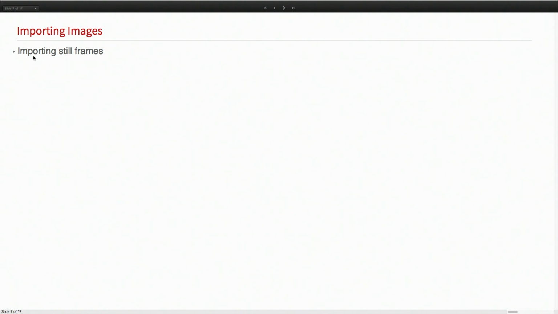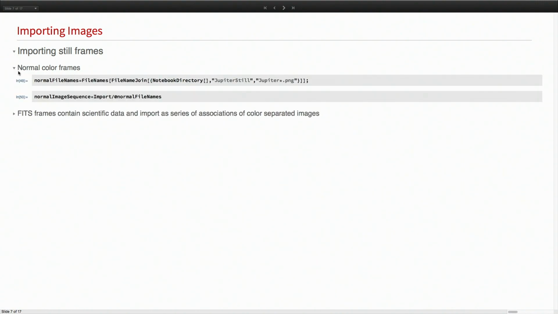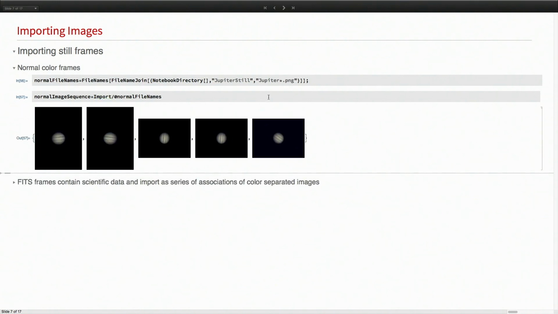So let's talk about importing images. One of the powerful features of the Wolfram language is it's easy to get data into it, from lots of different things. For instance, here I'm just enumerating files in a directory, and I'm going to import some Jupiter images.